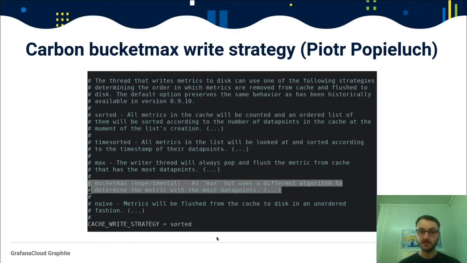The bucket max strategy is an improvement on this. It does the same thing, but it achieves it with a more optimized data structure where all the pending series are keyed by the number of points they have pending. This makes it faster at every write to immediately find the right series, as opposed to having to go look for them.